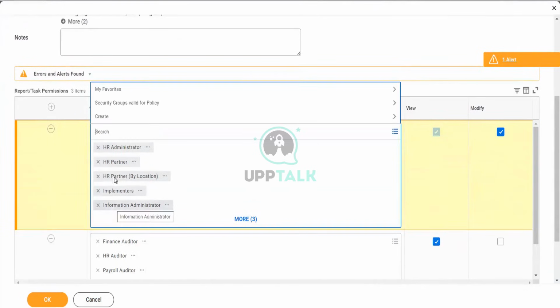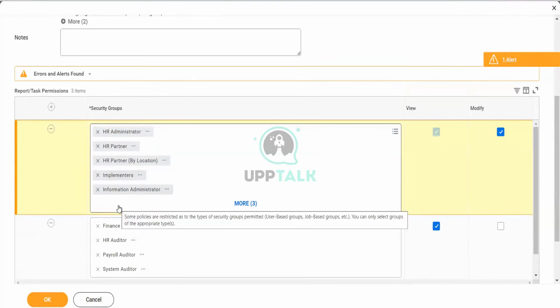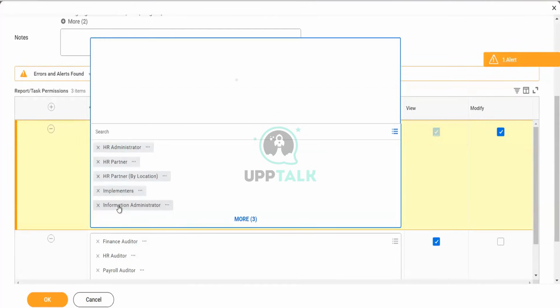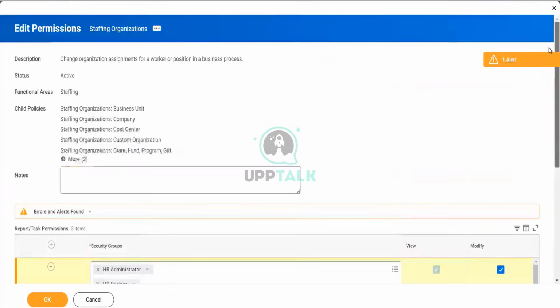Click anywhere in the blank space. Add the security group that you have created, or that the client is requesting to have access for. You can add it here and you can see it here. Implementers is everywhere, because usually implementers should have access to everything. They should have access to edit, to change or add or remove anything, like they can do any action because they are going to hire the employees.